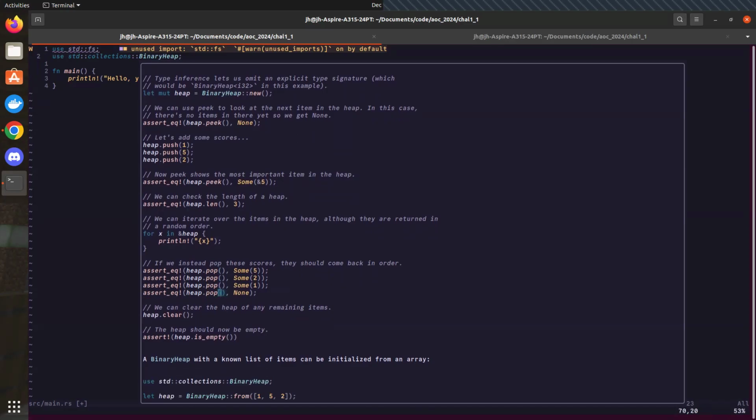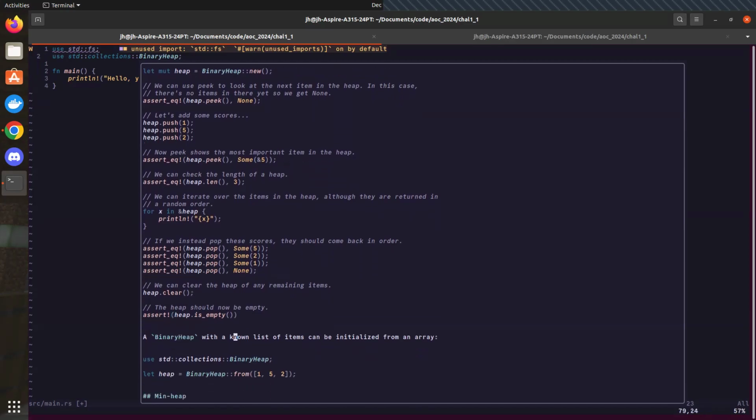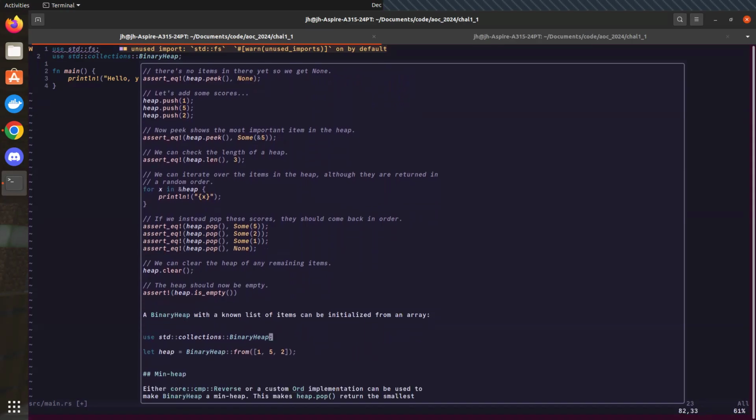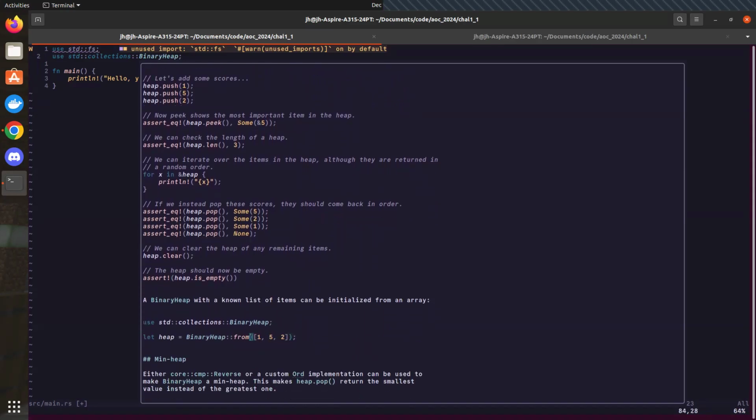You could tell. Look at this. Typically, like in C, this would segfault, but it just returns None. It's nice. You can clear it. You can assert that it's empty. It can be initialized from an array. Ooh, it's moved in. I'm not going to be able to have this as an array though.